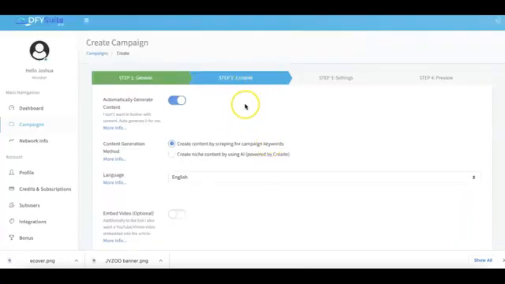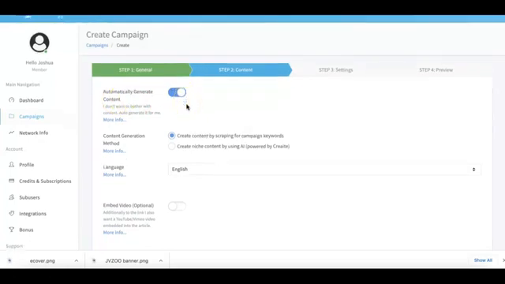Here is where you can set up the content, okay? Now, for the most part, we do all of your content generation for you. So if you want us to automatically generate your content, you just leave this checked on, and we will do that for you. And we have a couple of options that we provide you with for us to be able to do the content for you.